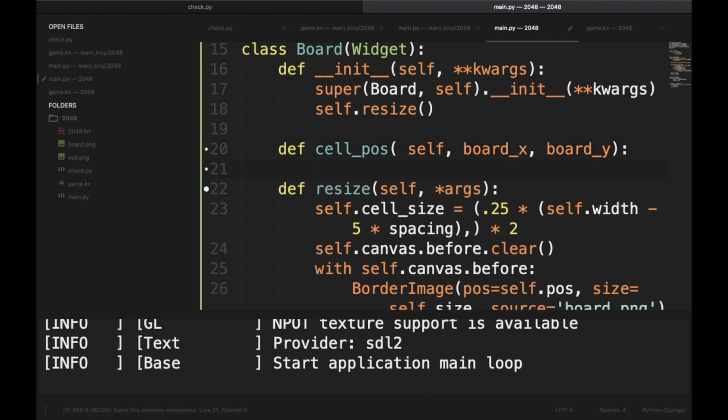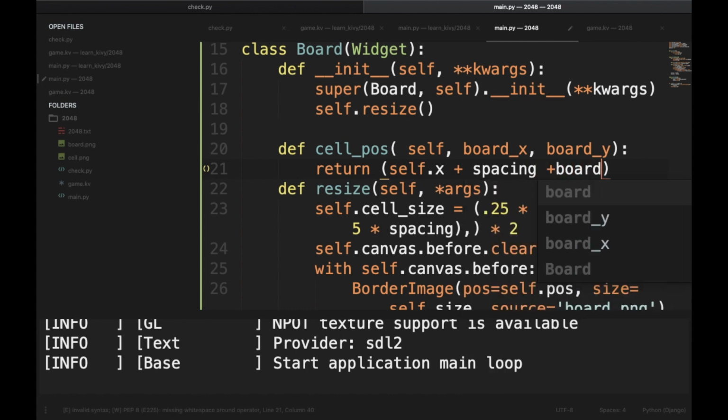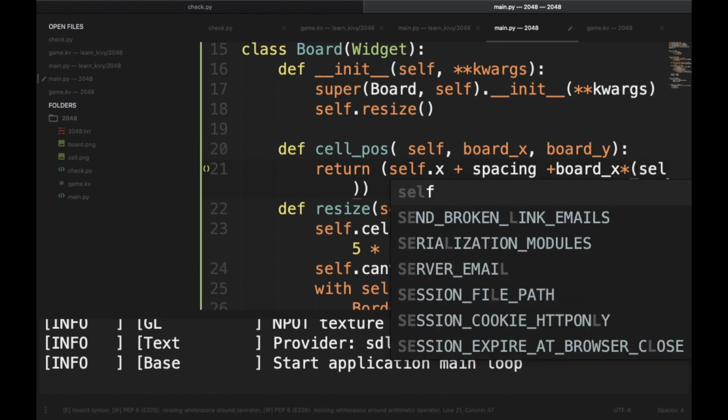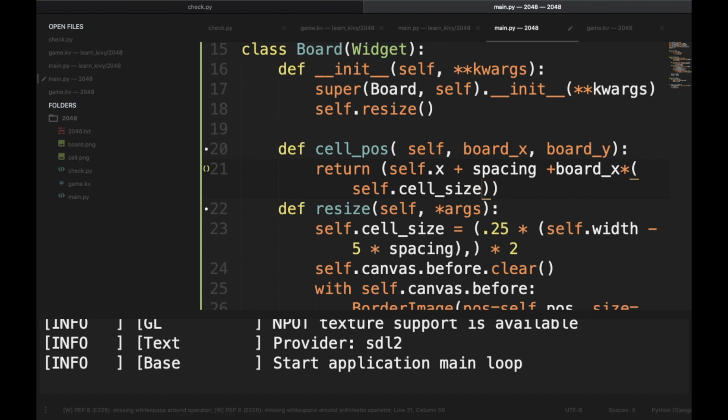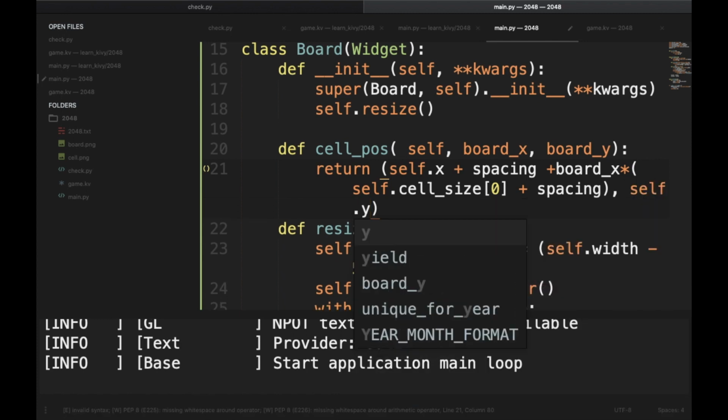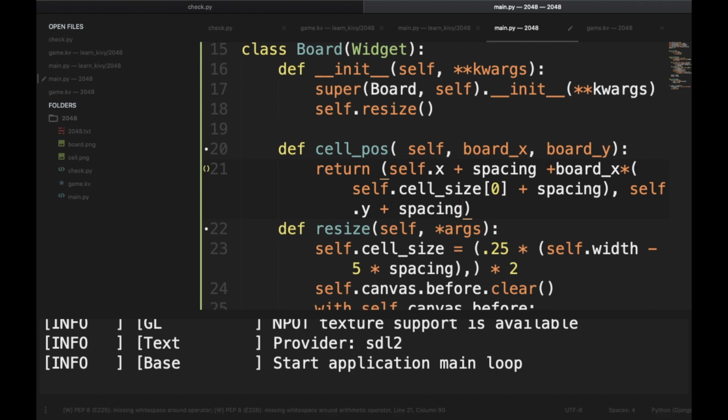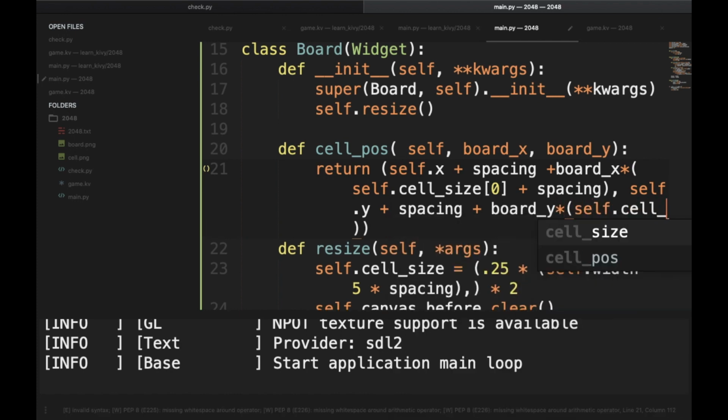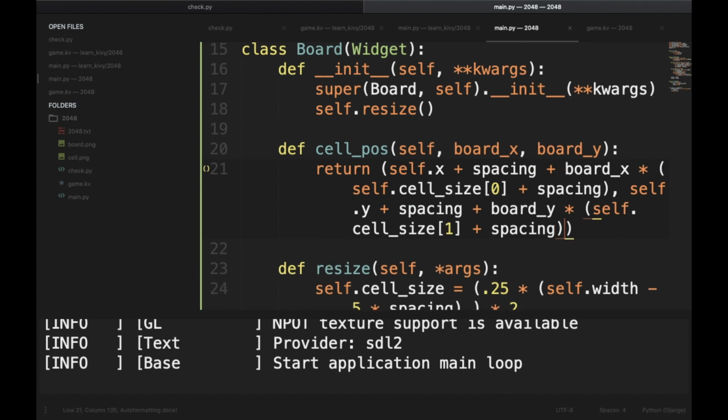Here the board x and board y are the board coordinates, and it will return self dot x plus spacing plus board x multiplied by self dot cell underscore size 0 plus spacing, and self dot y plus spacing plus board underscore y multiplied by self dot cell underscore size 1 plus spacing, and save it.